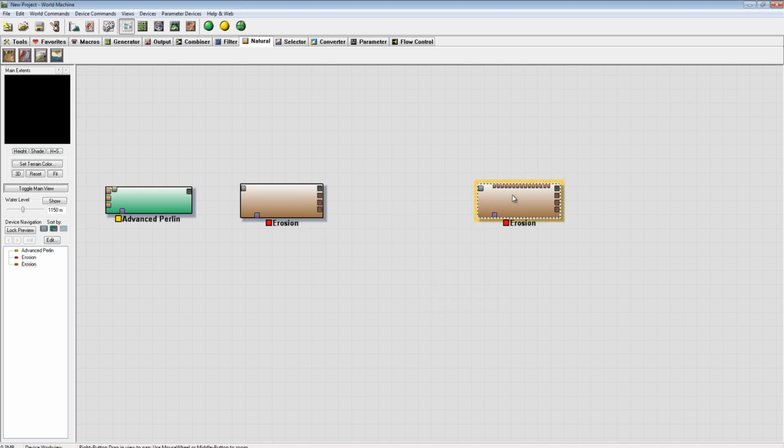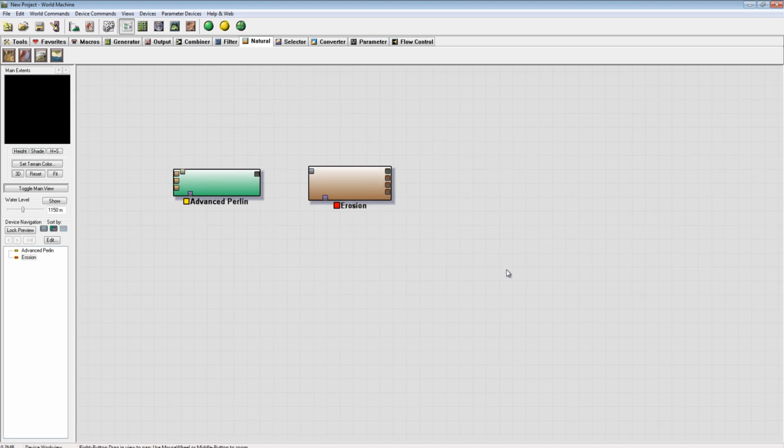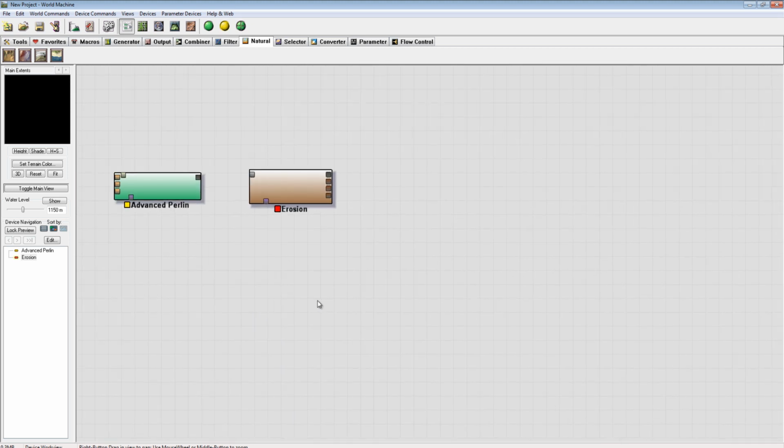Let me delete these. And when you don't want it selected anymore, just go ahead and right click on any gray area. Just don't right click and drag, because that'll move this around. Just right click really quick, and it'll deselect it from your cursor.